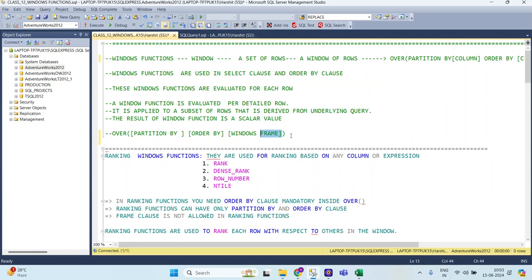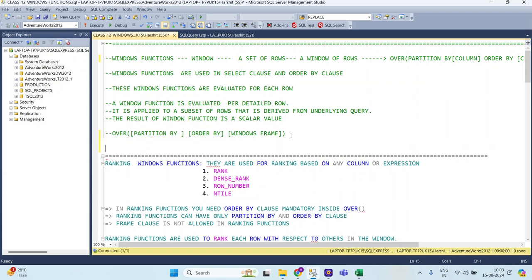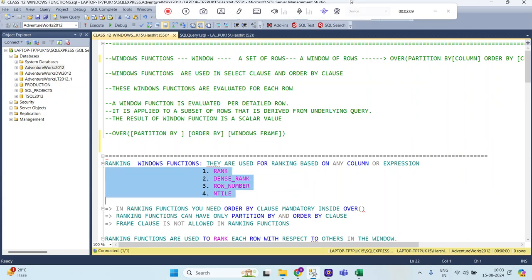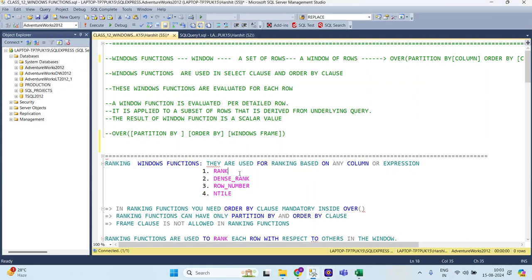We will see further examples of what a Windows frame is, but first focus on the PARTITION BY clause and ORDER BY clause. What are the different types of Windows functions available in SQL? Mainly there are 4 types of Windows functions available in SQL, and they are RANK, DENSE_RANK, ROW_NUMBER and NTILE.